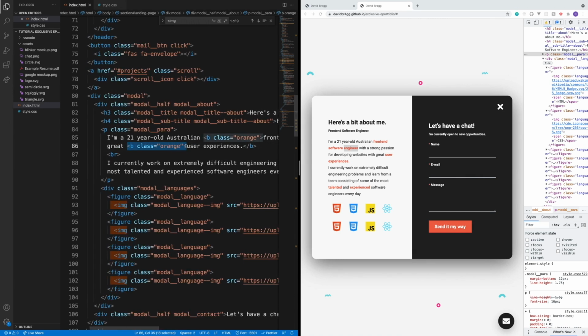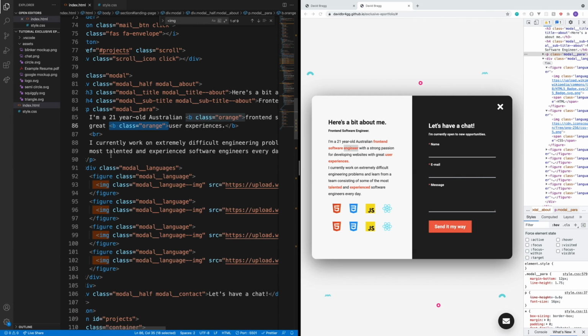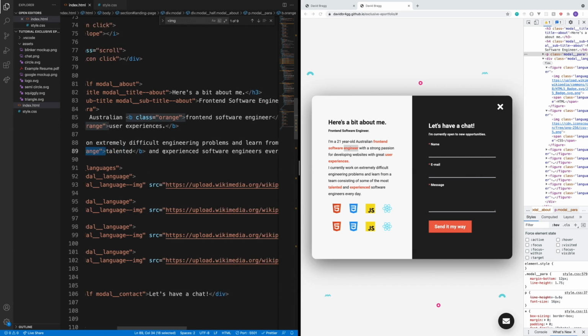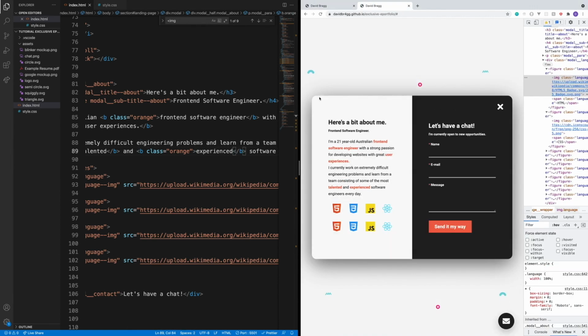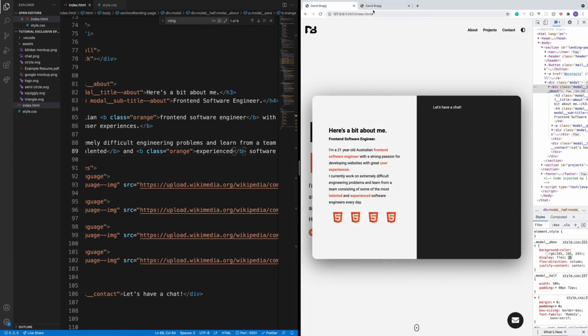So copy user experiences, talented, talented and experienced. Pop this out. You just need to sell yourself as much as possible. All right, that's looking much better. So let's just double check.